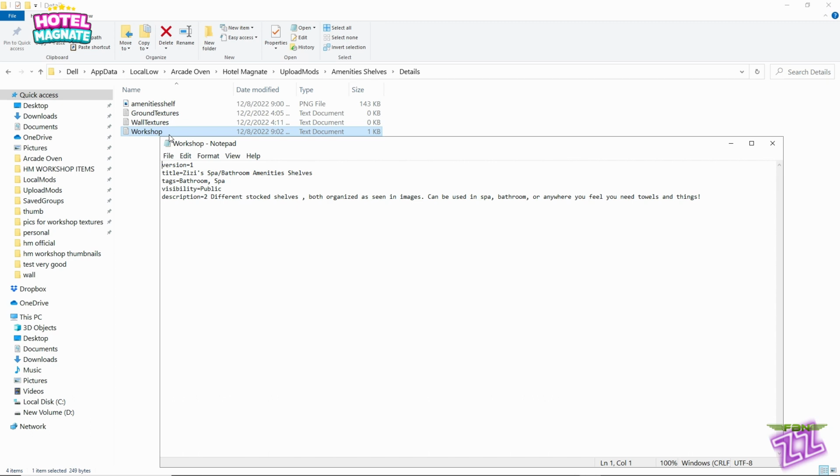2 different stocked shelves, both organized as seen in images, can be used in spa, bathroom, or anywhere you feel you need towels and things. So that's my description. Okay, so all of this is in order, and I want you to pay close attention to how this is laid out. Again, version equals 1 will be in every one of these. Your title equals, tags equals, visibility equals, and description equals. And as you can see, everything is scrunched together. There's no spaces between those words and the equal signs.